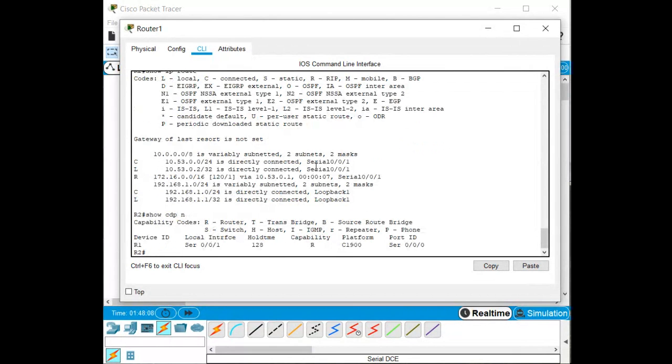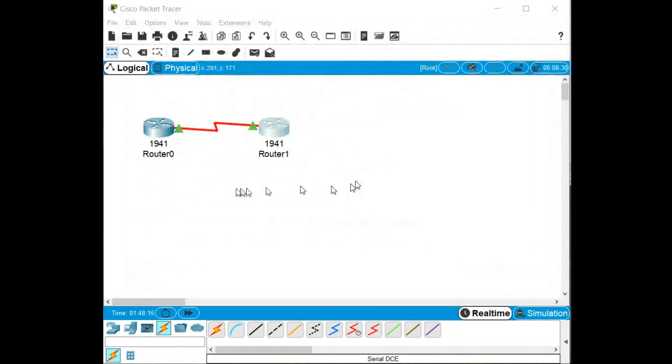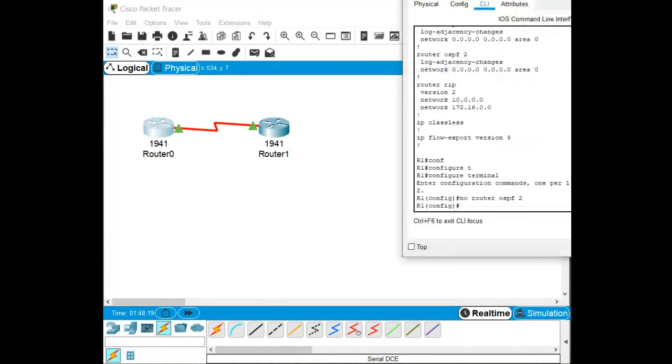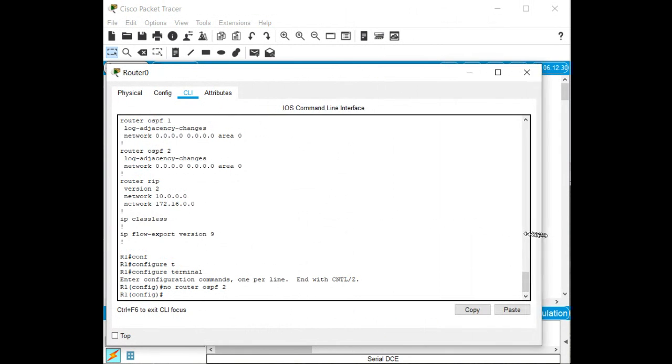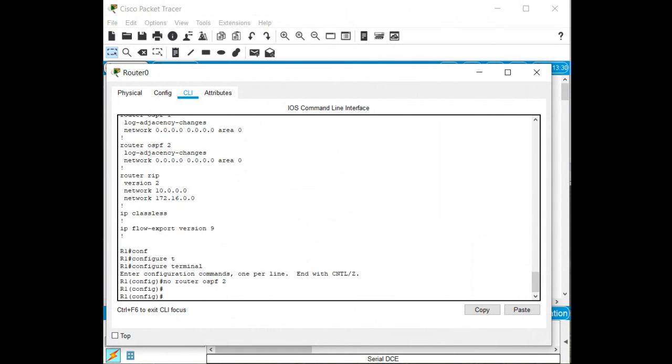Show CDP neighbor. Are we still talking? Looks like we're still talking. And let me go to router two and see what he's doing. Oh, I was at router two. This is router one. Nothing confusing about this. There is an ability in Packet Tracer to change the numbers on the diagram as well.